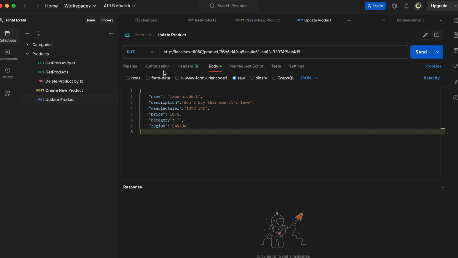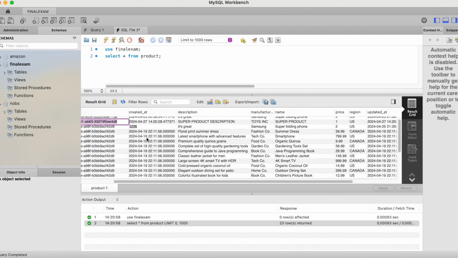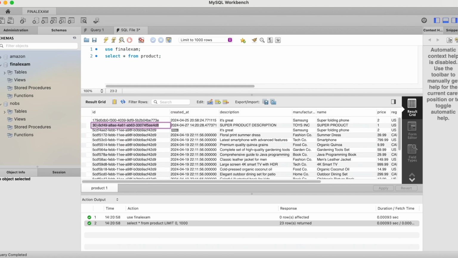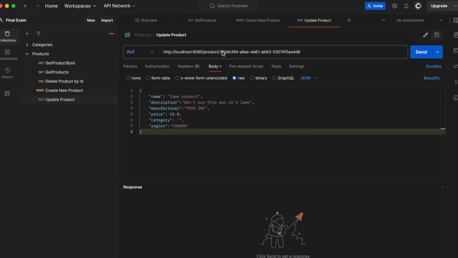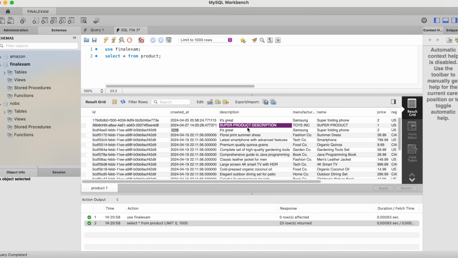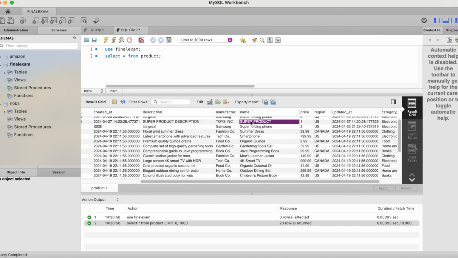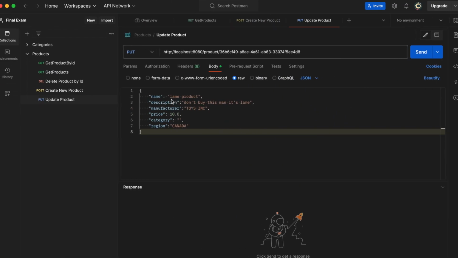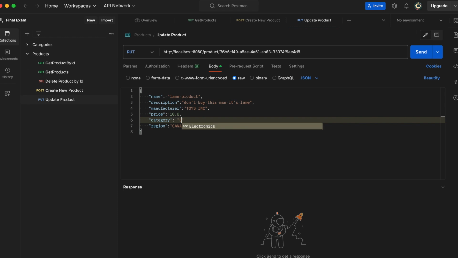So I've already created the endpoint. So this is a put. And what I did is I went to the database and I found our ID 36B. I copied this. I put it right here. And then instead of a super great product, we're going to call it a lame product. And we're going to say, don't buy this, man, it's lame. And then we change the price, we multiply it by 10, and we're going to keep the same category, electronics, same region. So let's see if it goes through.